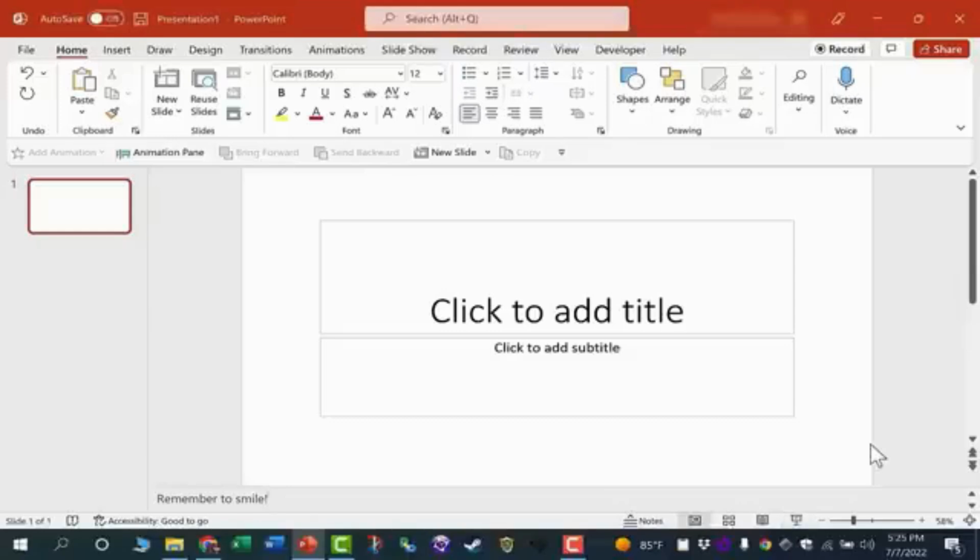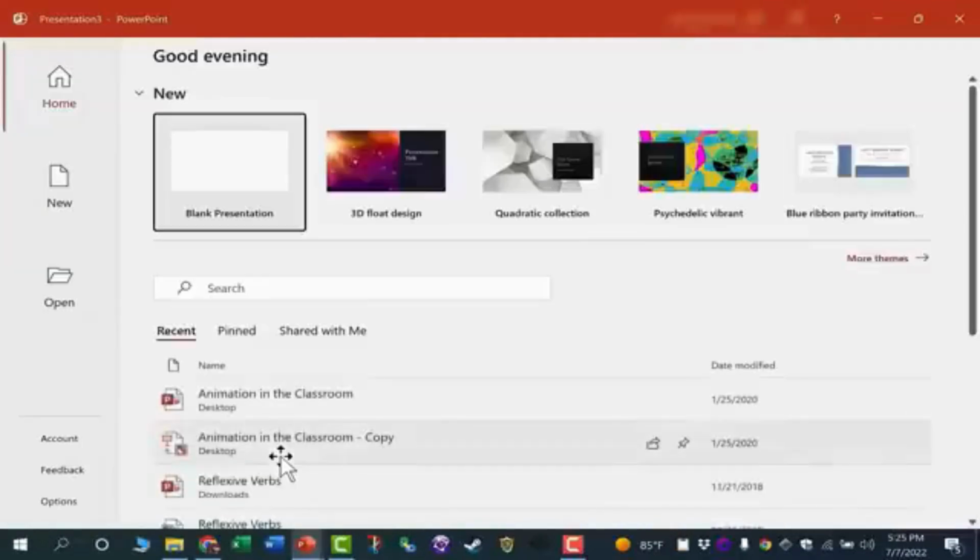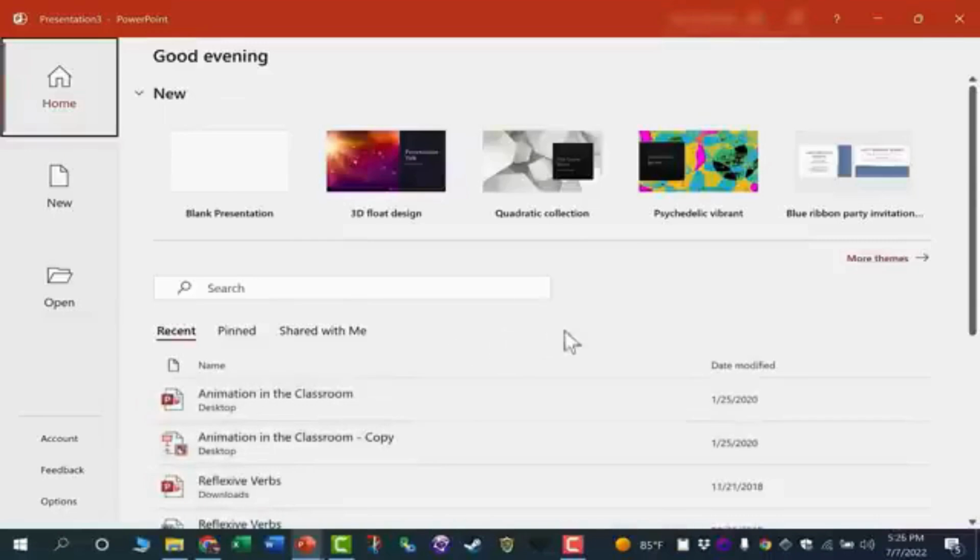Now that you've learned the layout in Microsoft PowerPoint, let's look at how to create a new blank presentation. Whenever you open up Microsoft PowerPoint, you're taken to a screen that looks something like this. Here I have a list of documents that I've recently used. Up here at the top, I have a button that I can use to create a brand new blank presentation, and that's what I'm going to do.